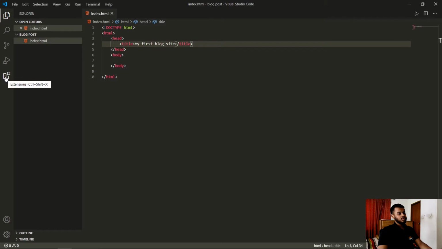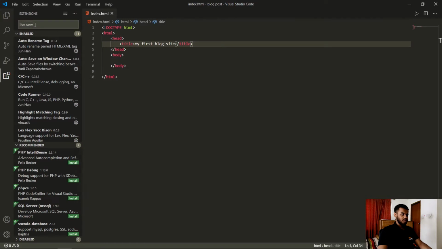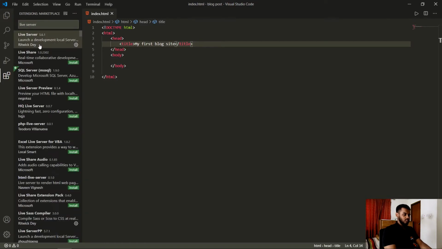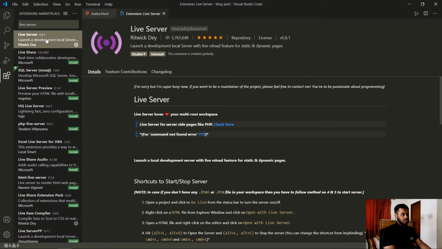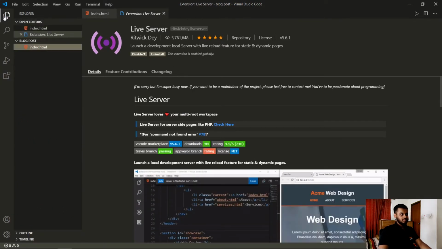Now what you're going to do is you're going to have to install an extension called live server. So what you do is go here and look for the live server extension and you install it.